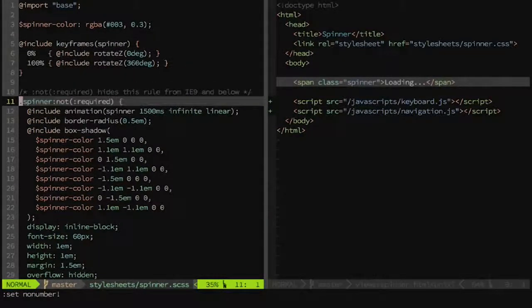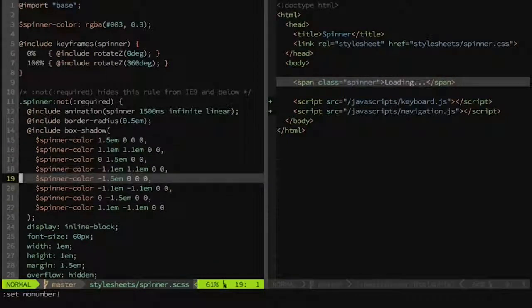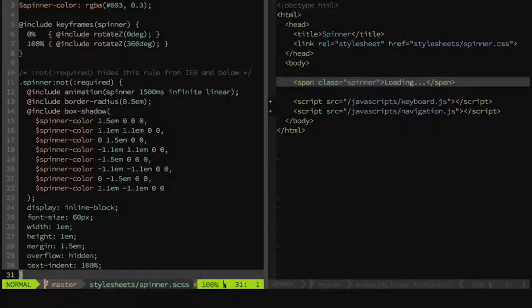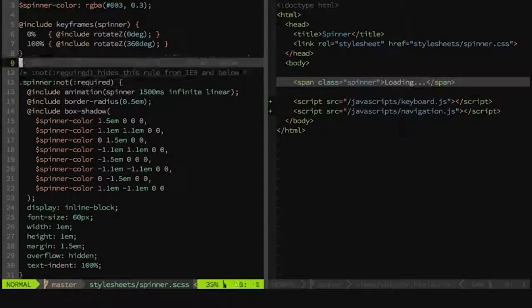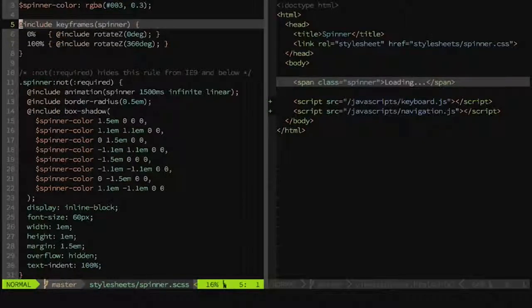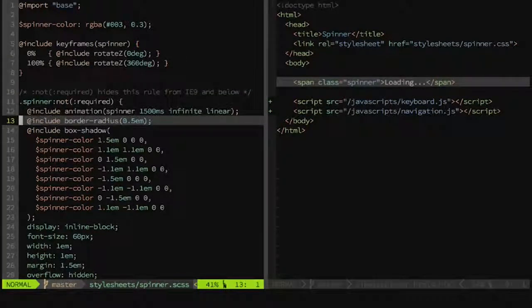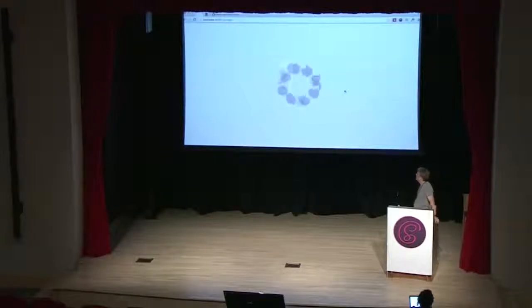So this one here, similar concept, but I'm just using the spinner color, creating, what is this, 8 different box shadows at different angles. And then I include a little animation here that tells it to rotate on the z-axis. So pretty simple concept here, but cool results. So there's an animated rotating spinner. I think this was my first one in the project. Very, very simple. But I thought, what else can you do?